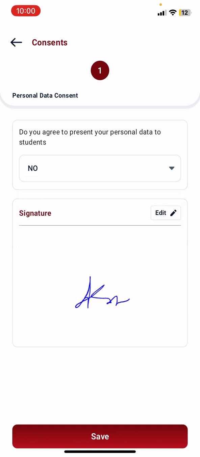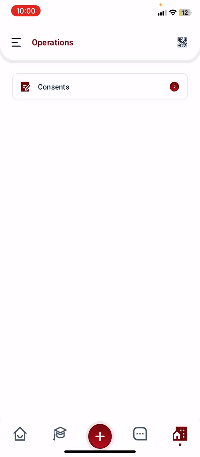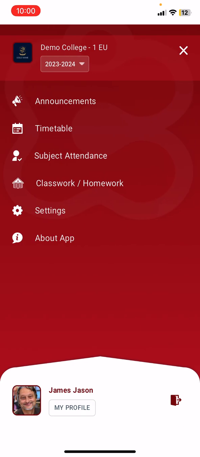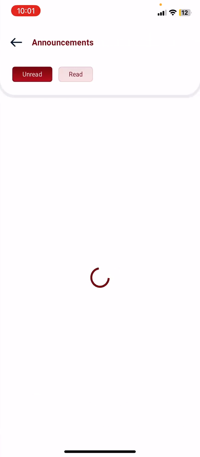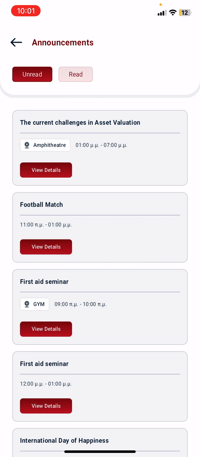From the menu on the left, you can view announcements. Right here, you can see that they are categorized into unread and read. Here we can see some unread announcements from our teacher. For example, here we have the football match. If you click on view details, we can see the whole announcement.